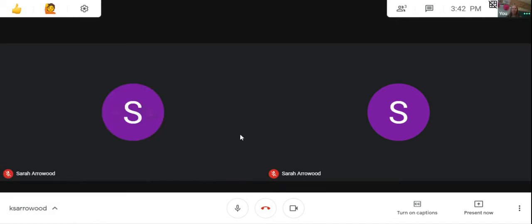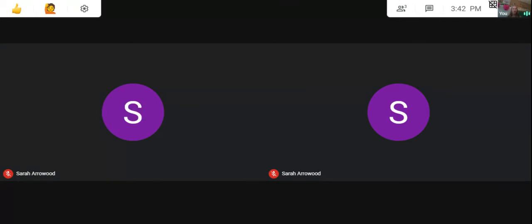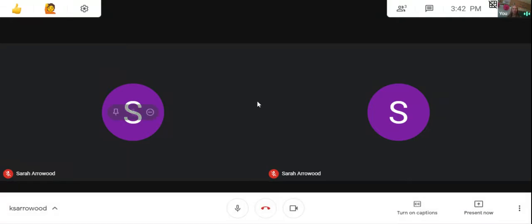You'll notice that if I put my mouse on the main screen, this white bar will disappear. So if I am just in my meeting, the white bar will disappear. In order to bring that white bar back up, you just have to move your mouse down to the bottom. And that's where you'll find our mute and our unmute button.